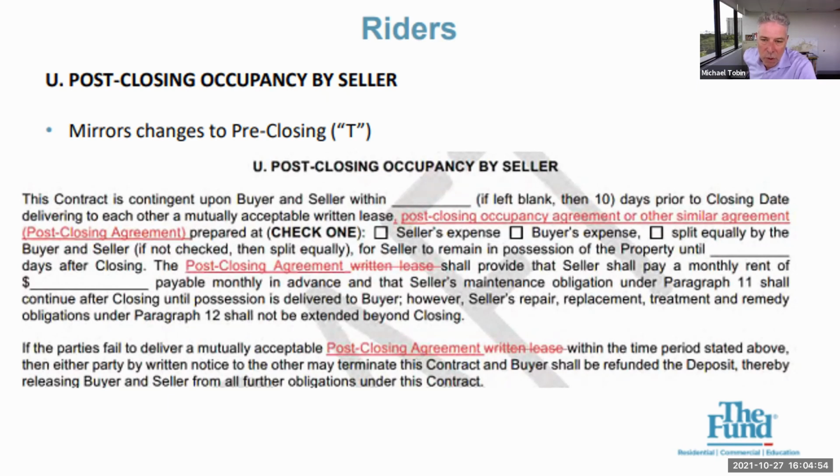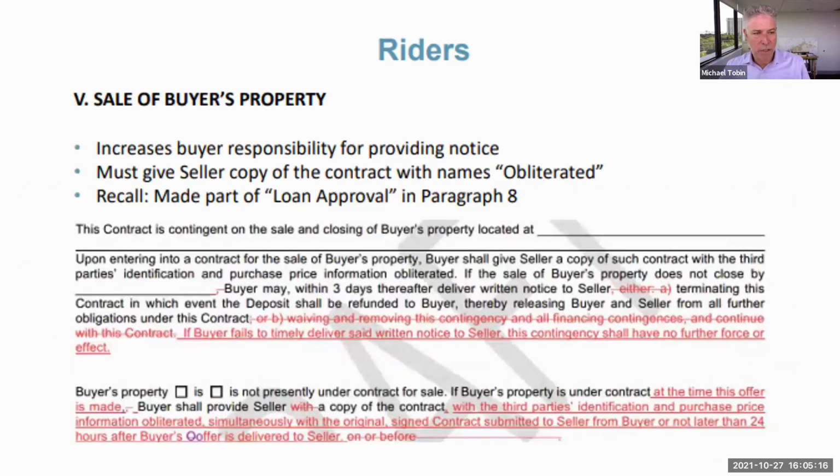Would it be unreasonable to hold that escrow after closing until, well, we're not talking about tenants. We're talking about the seller as a post-closing occupant, not tenants. After post-closing, perfect. Okay, let's go to the next page.